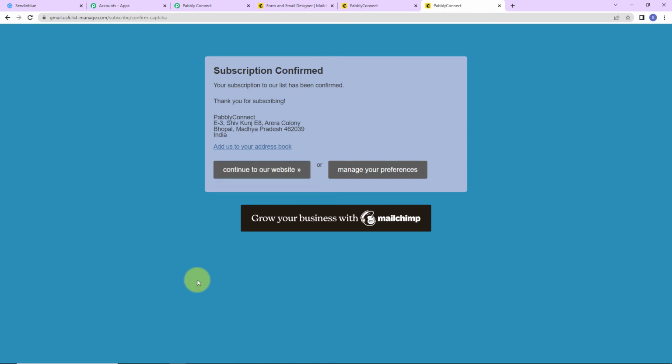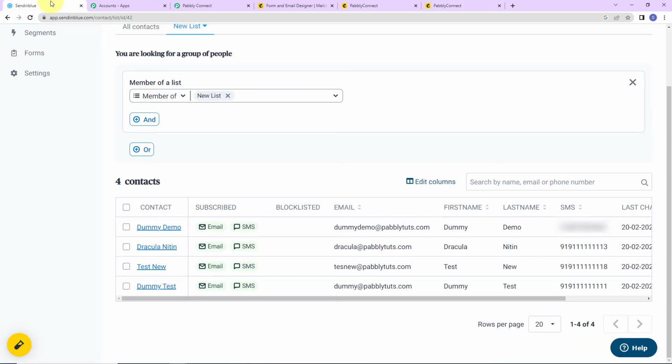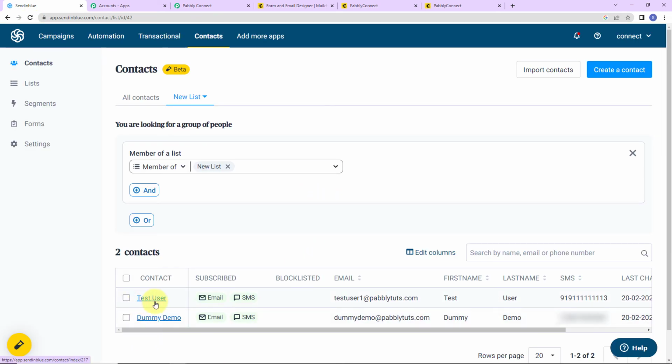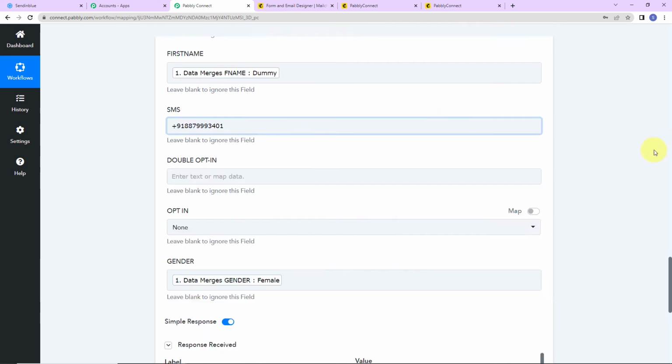As soon as this happens, what should happen? Automatically this contact must be created as a subscriber in Sendinblue. Taking you back to Sendinblue, let's refresh this page. And here you can see test user, this particular contact has been created, which basically means that our integration is a complete success. Now I'm going to take you back to Pabbly Connect to understand what we have done.